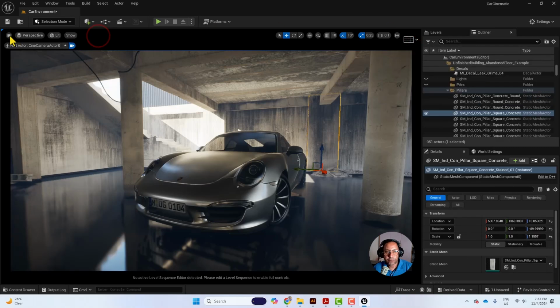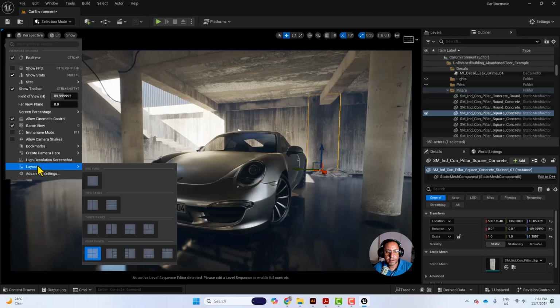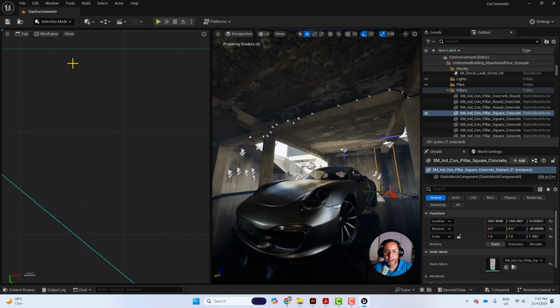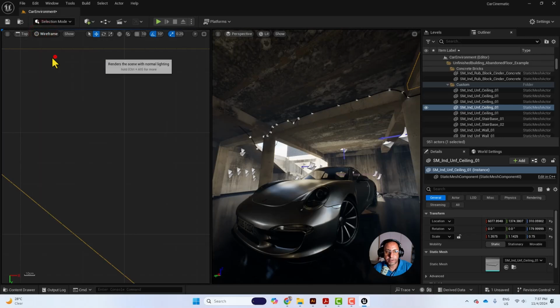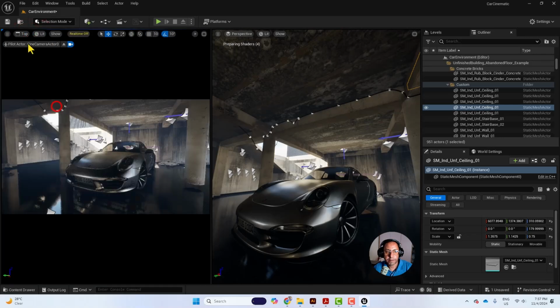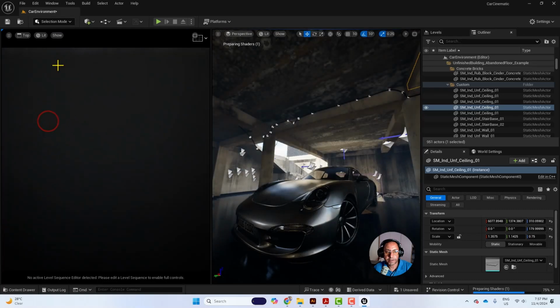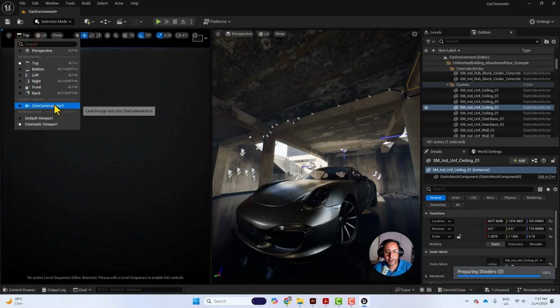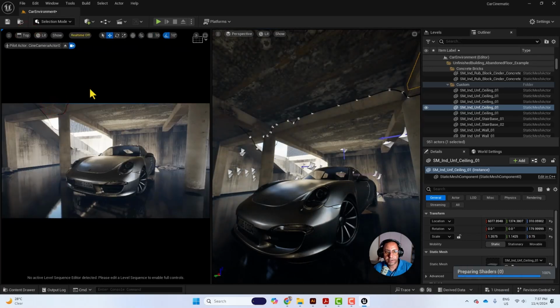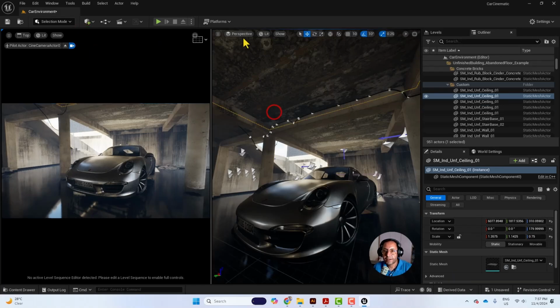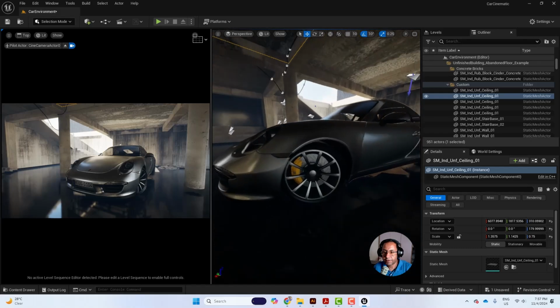Now let's go to the hamburger menu again, layouts, and choose two panes, and here I will choose lead, camera, cinematic viewport, cine camera. This will be our camera, and we can activate the real time, and here it will be free.